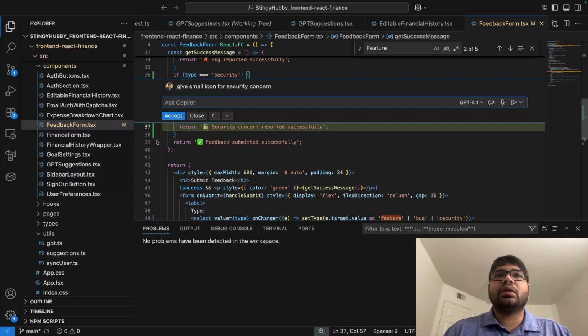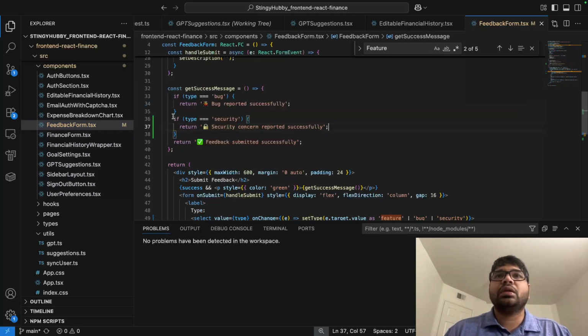Oh, this is more like a lock and key. I think that's good. Security concern reported successfully. I think these changes, let's review it.